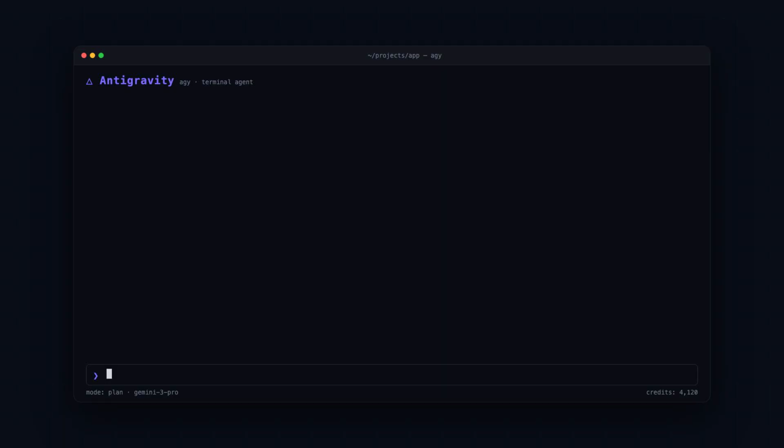Here we are at a plain shell prompt. Instead of opening a session, let's ask Antigravity a single question and have it print the answer straight back to us. The key here is the print flag. Running ag -p with a prompt in quotes tells the agent to answer that one prompt non-interactively, send the result to standard output, and then exit. No terminal interface ever opens.